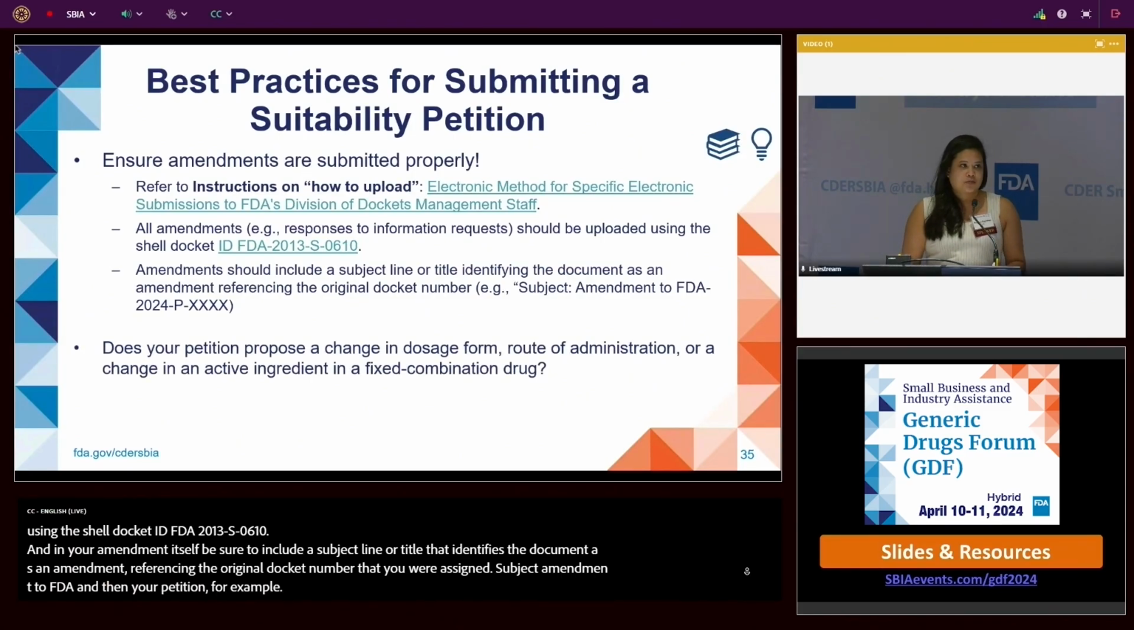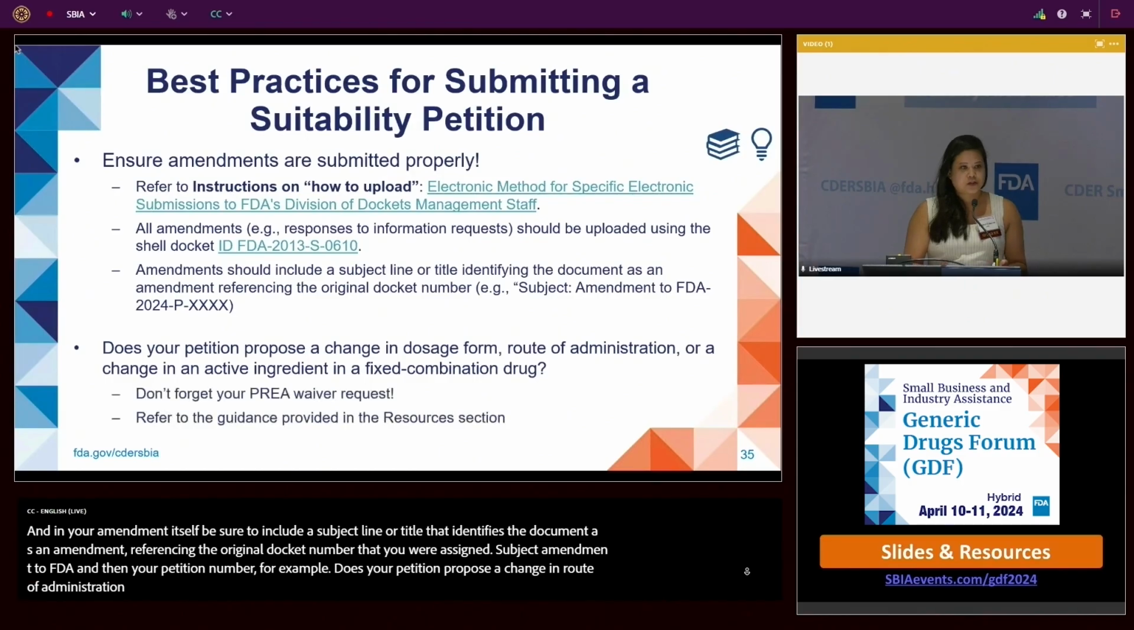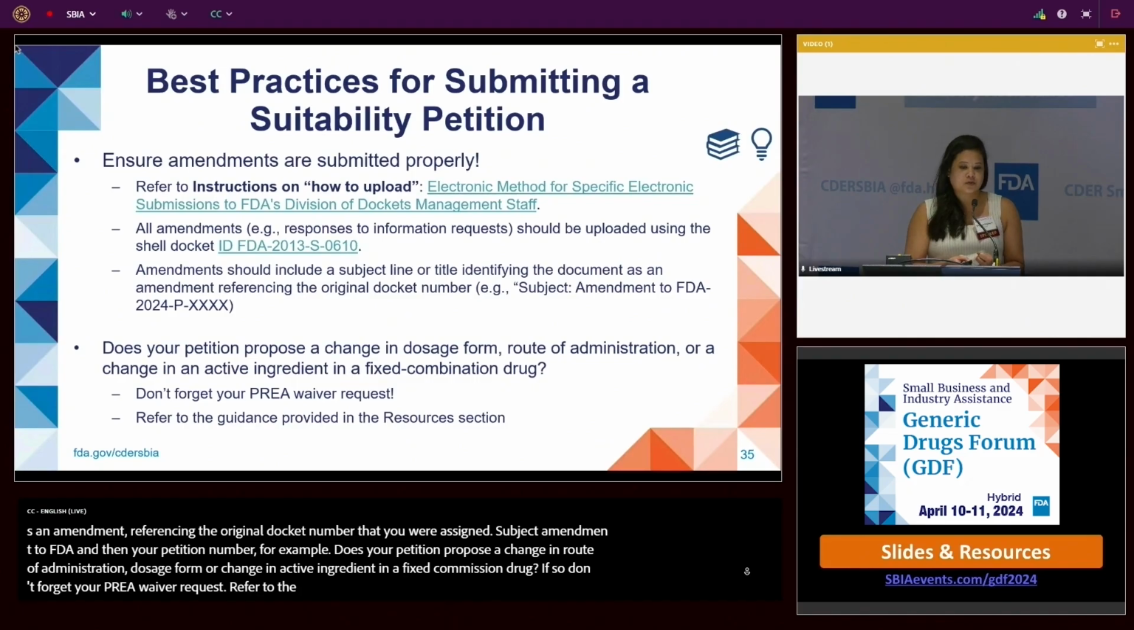Does your petition propose a change in dosage form, route of administration, or a change in an active ingredient in a fixed combination drug? If so, make sure you provide your PREA waiver request. Arlene went over the content that's required for a PREA waiver request and also referred to the guidance. There's also a link at the end of this presentation to the resource for that guidance.